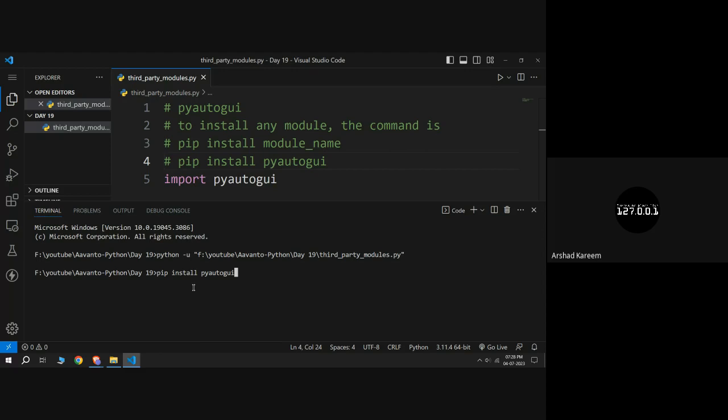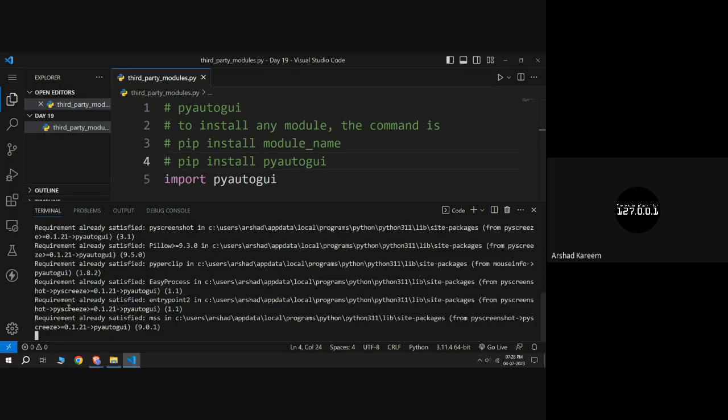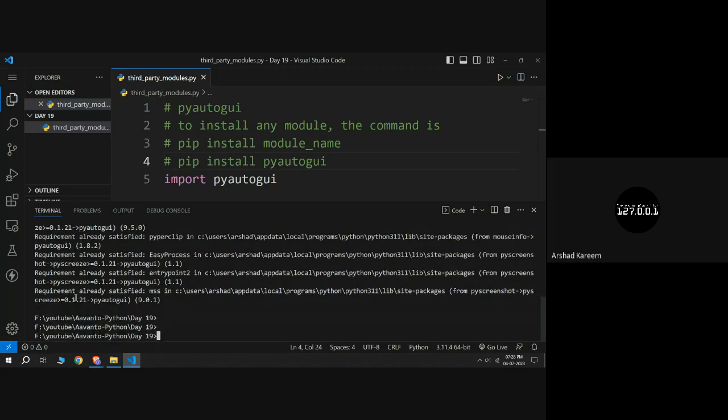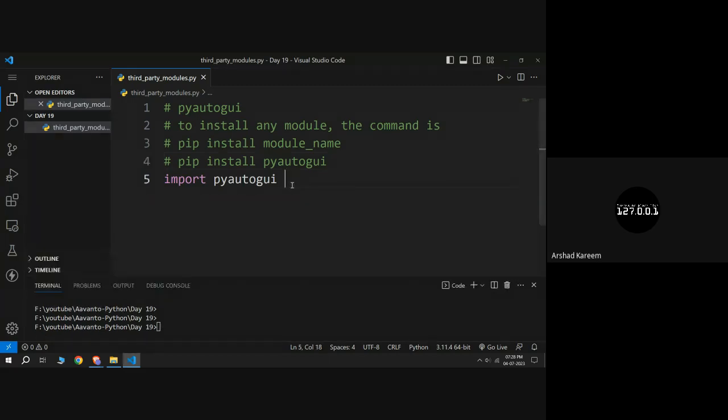Here the command is pip install PyAutoGUI. After that, hit enter. Now again, I am going to get output as requirements already satisfied. Why? Because I have already installed this module. In your case, installation will begin. Okay, all right. So like this, we will install a third-party module. And after that, if we import this module and run this program, then we will not get any kind of error. Now we have successfully installed this module called PyAutoGUI.